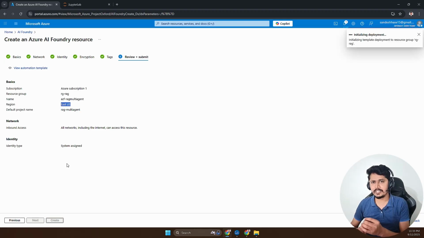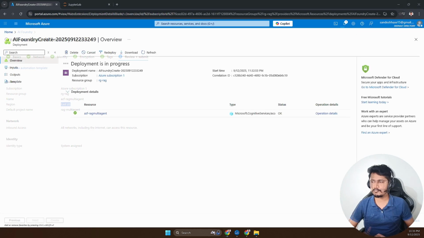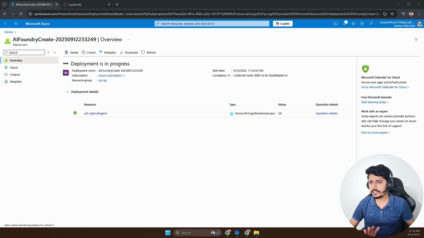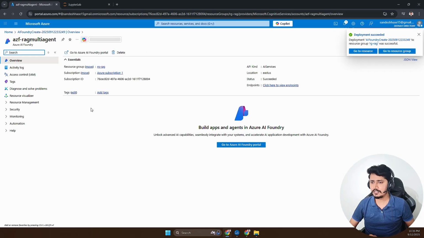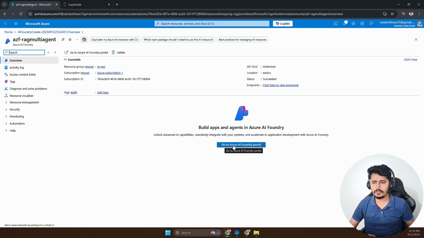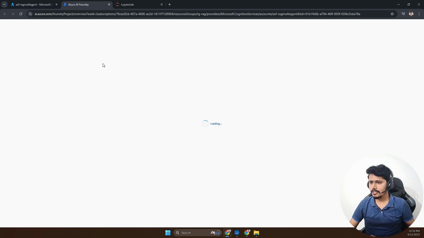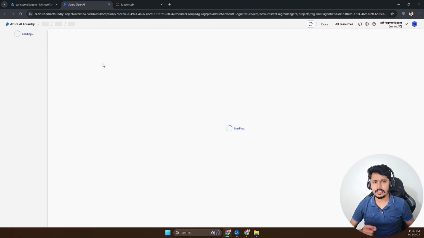This service creation will take close to 1 to 2 minutes, so let's wait for the service creation. As you can see, the service has been created. Let's click on go to resource, and that will take us to the Azure Foundry service. Then let's click on go to Azure AI Foundry portal. This will take us to the Azure AI Foundry portal.